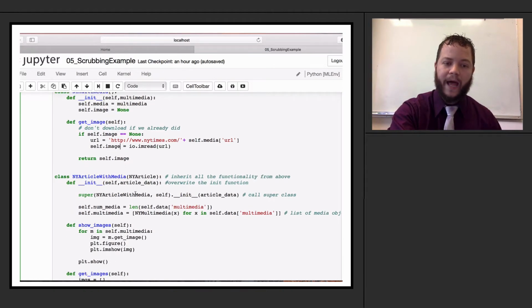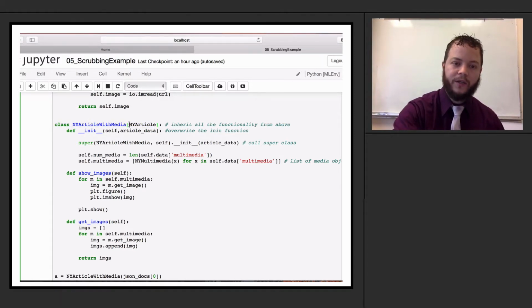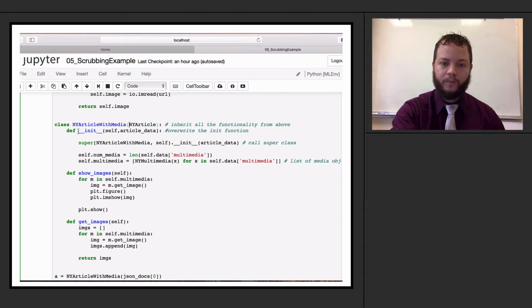And now we're going to use that inside of our NY article with media. Because we've already defined NY article, this is going to be a really intuitive and easy class to write. The only thing that we need to do here is add in a list of all the multimedia associated with this article. So we'll overwrite the initialization function from NY article, and the first thing that we'll do, because we're overriding that, is call the superclass. What is the superclass of NY article with media? It turns out it's NY article.